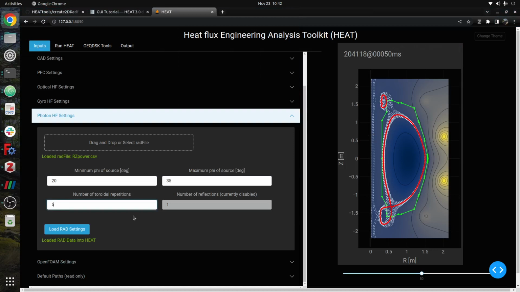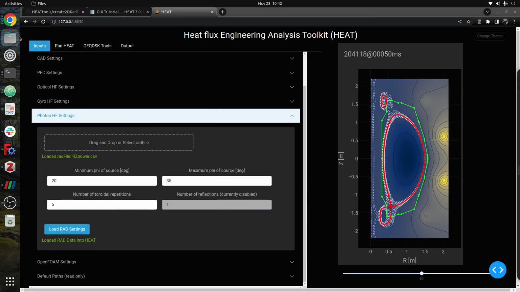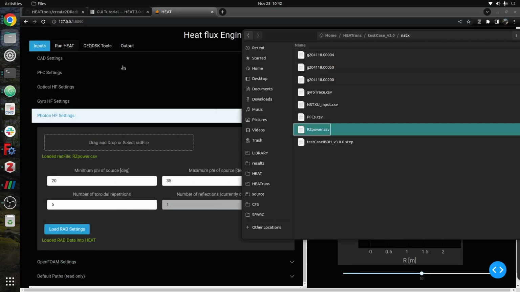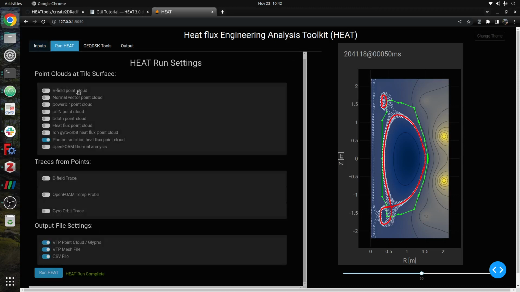So it's pretty easy. You just put those in. You just take this rad file. In the test case, I've included one. So you can just take that, drag it, and drop it in there. It'll load all those rad settings, and then you just come over here, do photon radiation heat flux point cloud, and then you run it, and then you run HEAT.